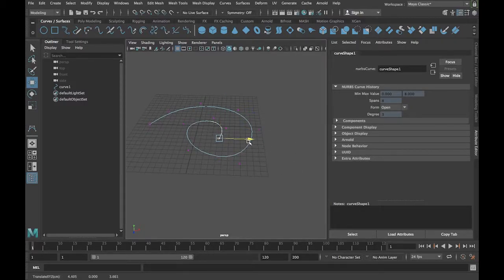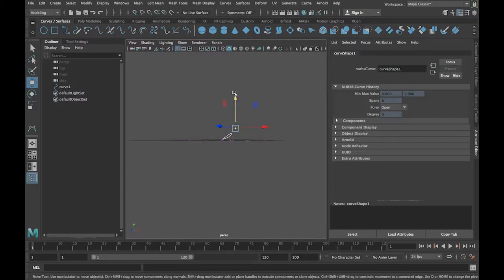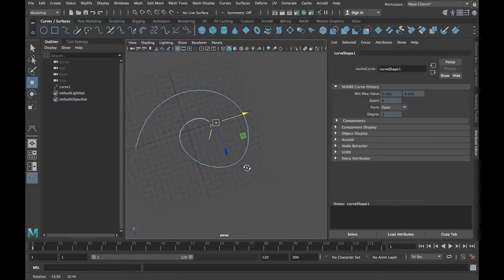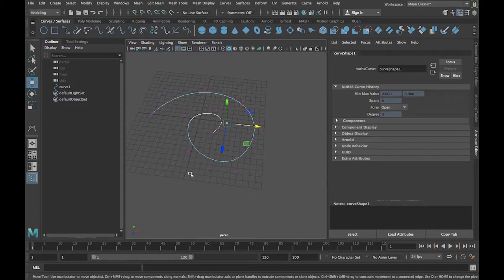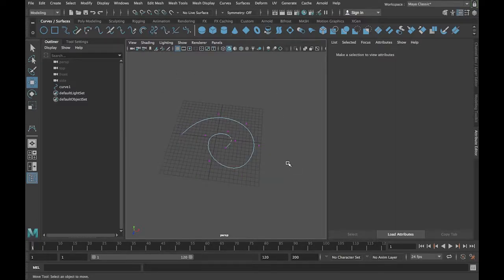Even though I initially drew this in 2D, I am able to manipulate the curve in 3D if I need to. But for what I'm going to be doing, generating surfaces with this, I'm going to just keep it right now in this 2D mode, as a flat curve on the surface of the grid. So how do I make a form from this? There are a number of different ways that I can add a surface to this curve.